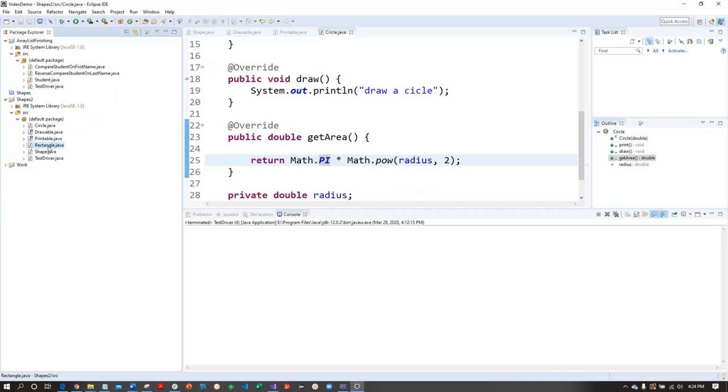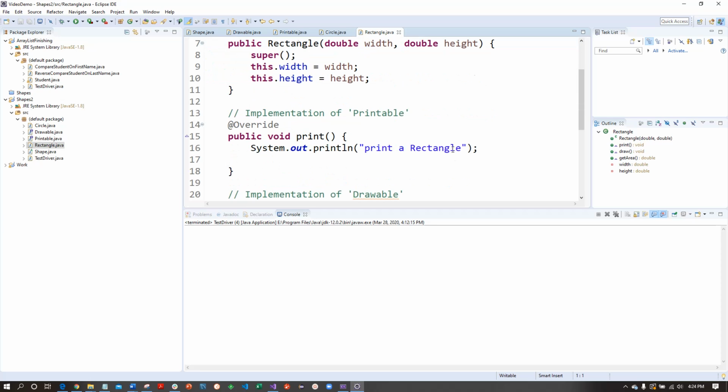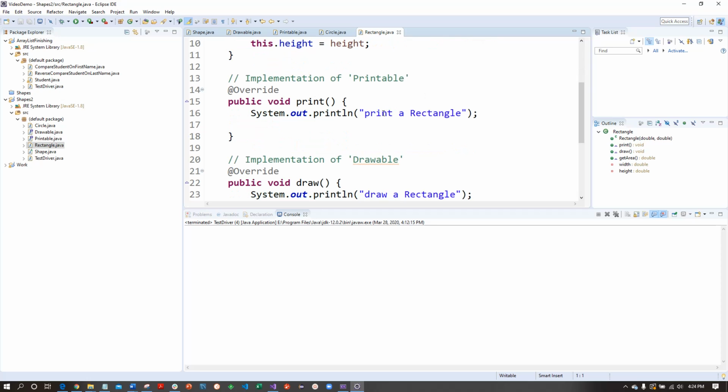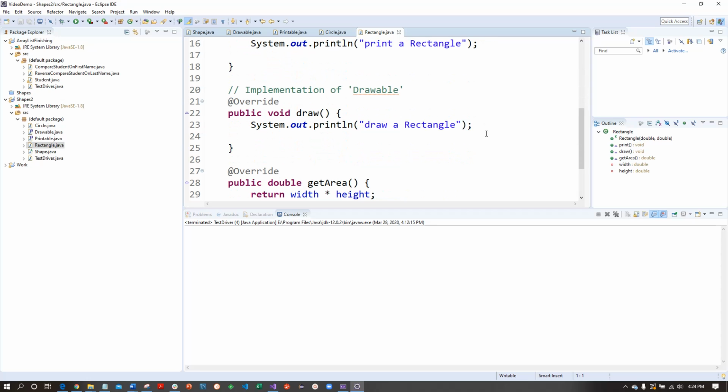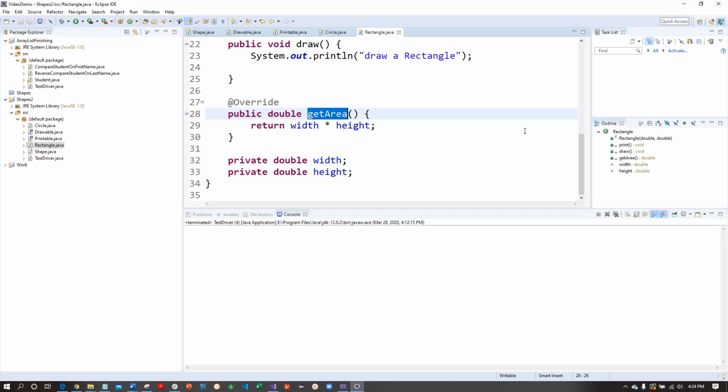Rectangle is very similar. It's a concrete class that extends shape. It has a constructor that takes width and height, not just one, which is the radius of a circle. We implement printable. We actually don't need to do that here. We do need to do that here. And drawable. And we have our concrete getArea method that knows the arithmetic necessary to get the area of a rectangle. So concrete, once we're down at that level, we know how to implement the idea that was just a general idea before.